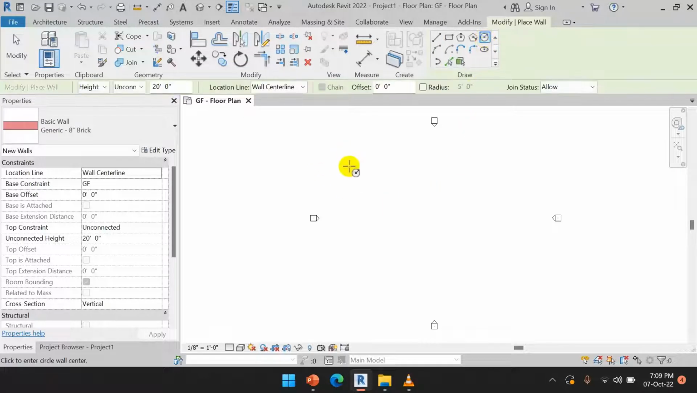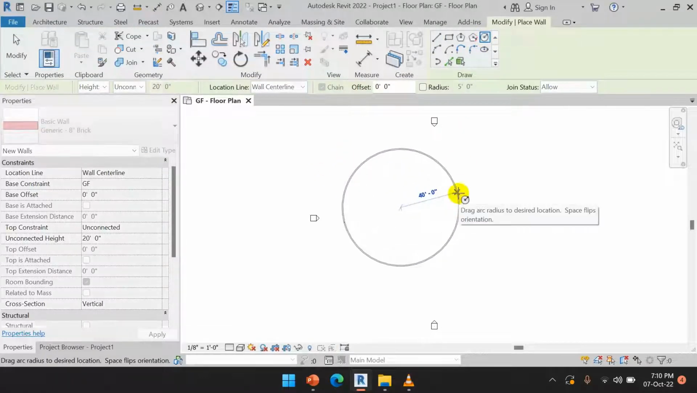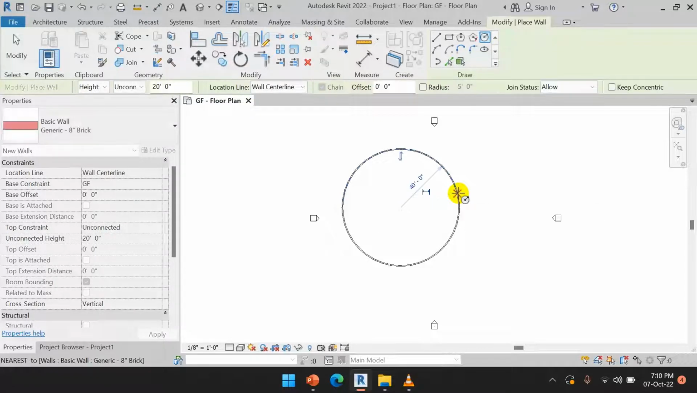Circles require the center point and radius. Offset, same way we can use it here also. The radius option in circles will fix the radius of the circle. All you need to do is specify the center point of the circle.